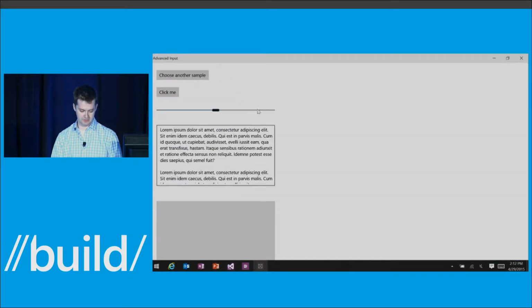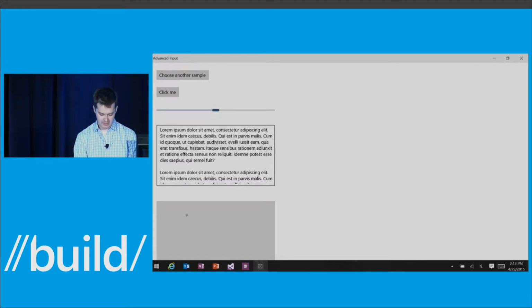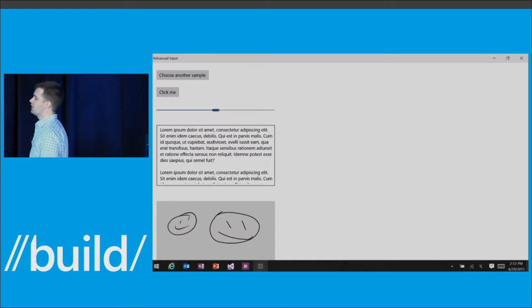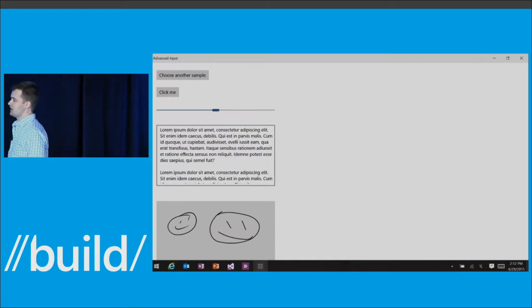So we can go back to our control sample, and now we have an ink canvas at the bottom. I can use my pen, and I can ink in it, and you get beautiful ink here. I can use touch. I can ink with it as well. You can turn on mouse inking if you want to. So InkCanvas gives you a lot of functionality out of the box. It's really easy to add to your application.